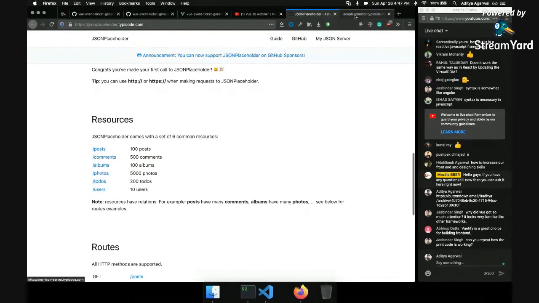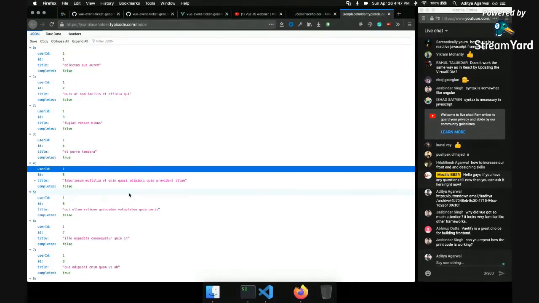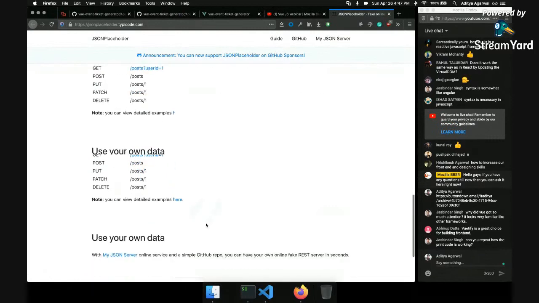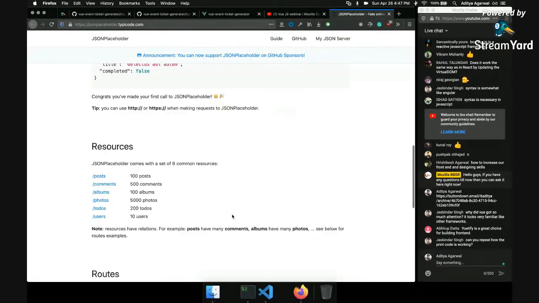So let's do this example. There is an API where there is a list of to-dos and we want to render those. Can we limit those?